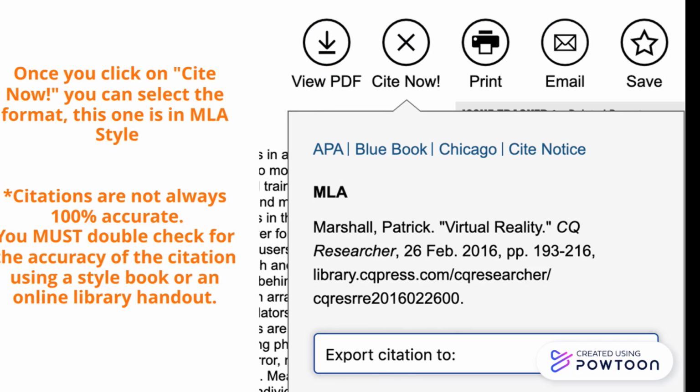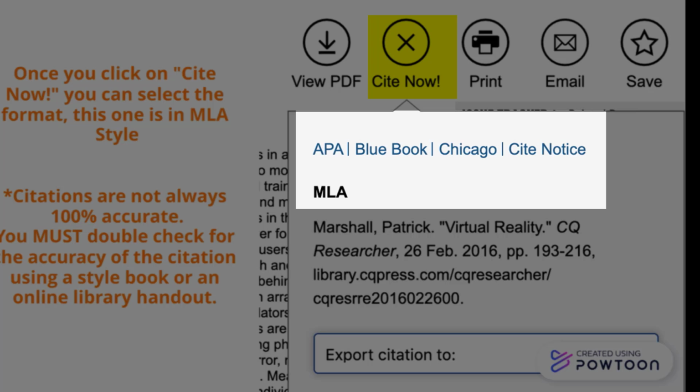Once you've located an article you're interested in, you have a citation tool inside the database. You click on Cite Now, and it will give you an option as to which format you will be selecting, whether it be APA, MLA, or Chicago format. These citations are not 100%. They're very close, but you must double check for the accuracy of the citation using a style book or an online library handout.